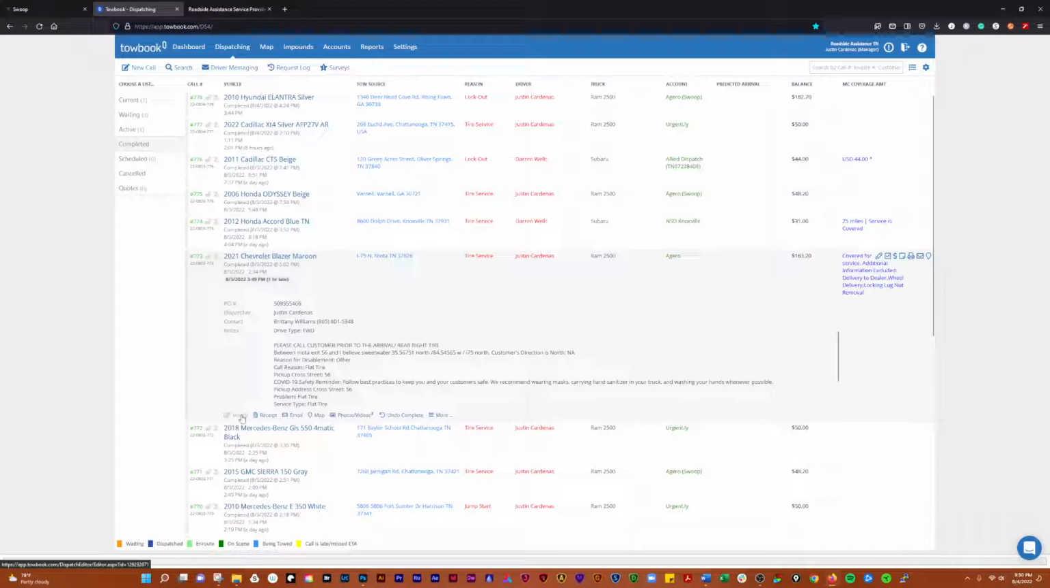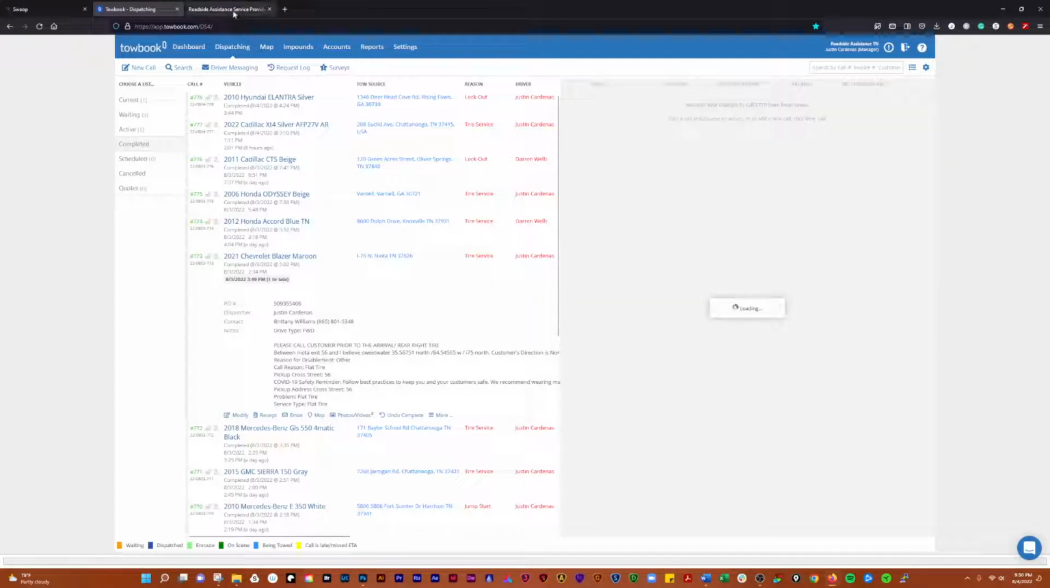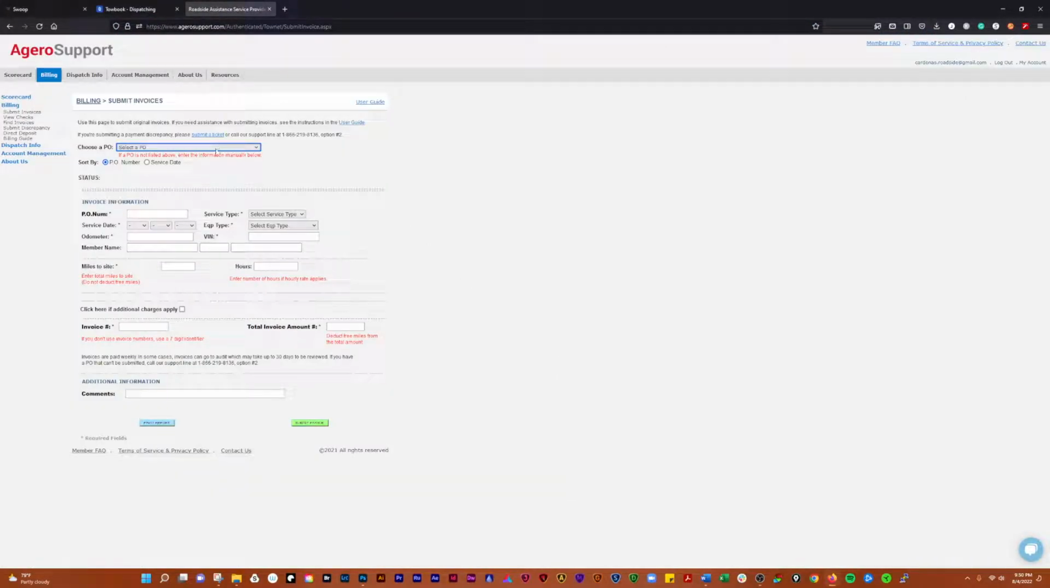So we're going to click modify. I've already done this part, but we're going to kind of go back over it. Then you'll come over here to Agero. You'll click on submit invoices. And then when you drop it down, you'll look for that particular invoice number 5406. You're going to take that PO number and we're just going to copy it. And we're going to say that is the invoice number.